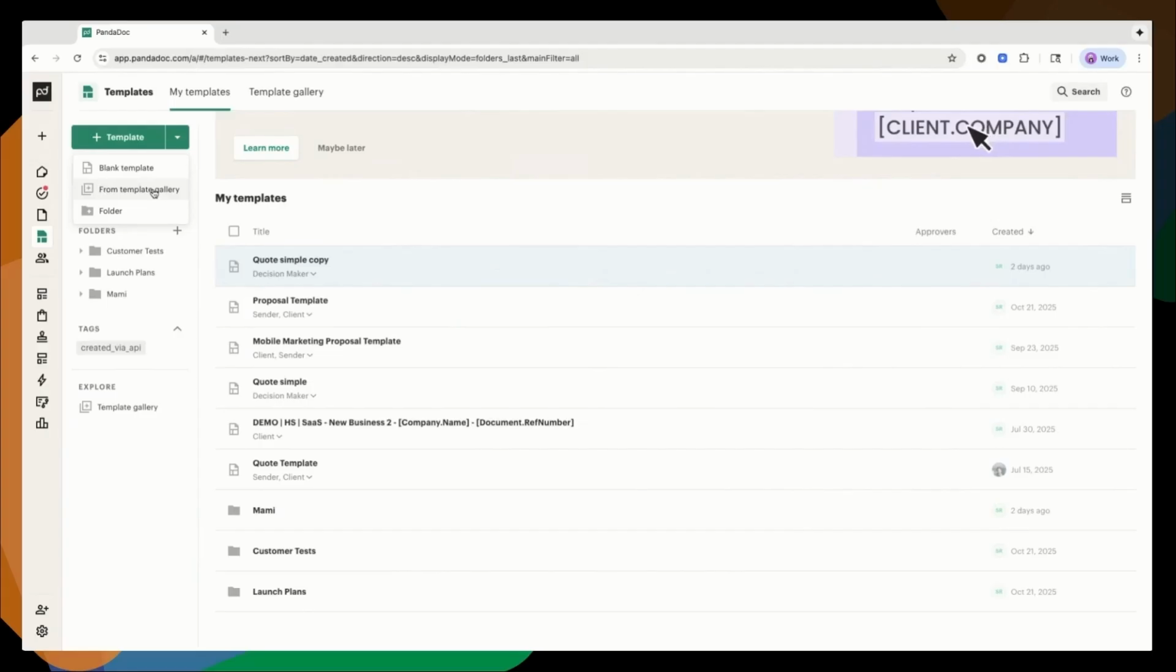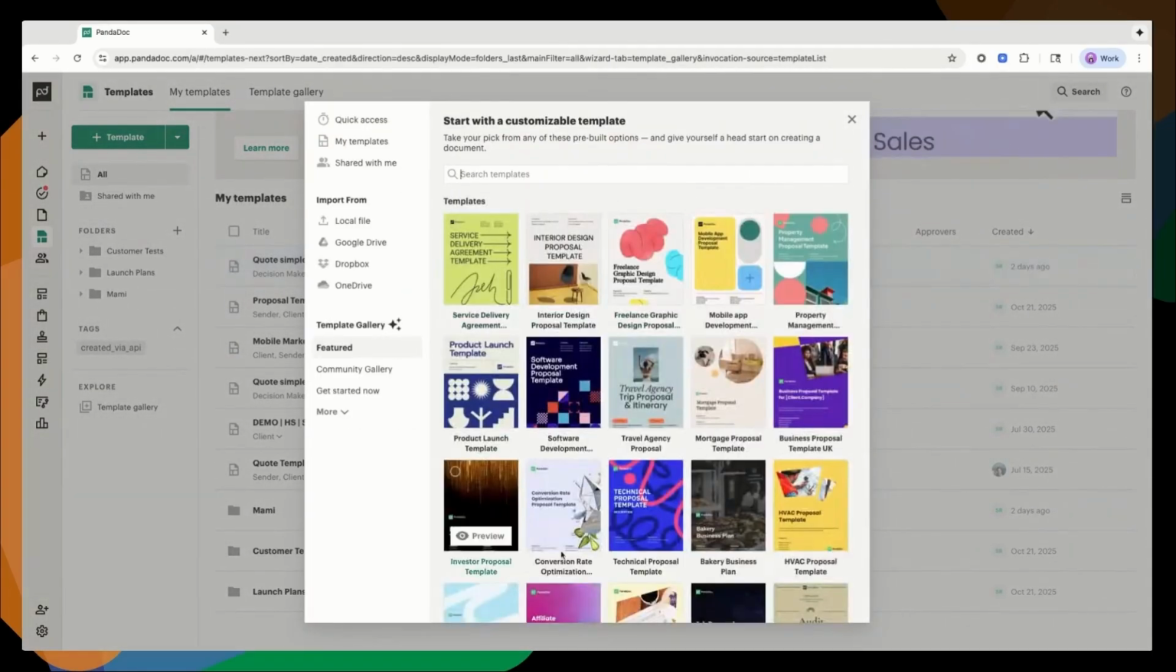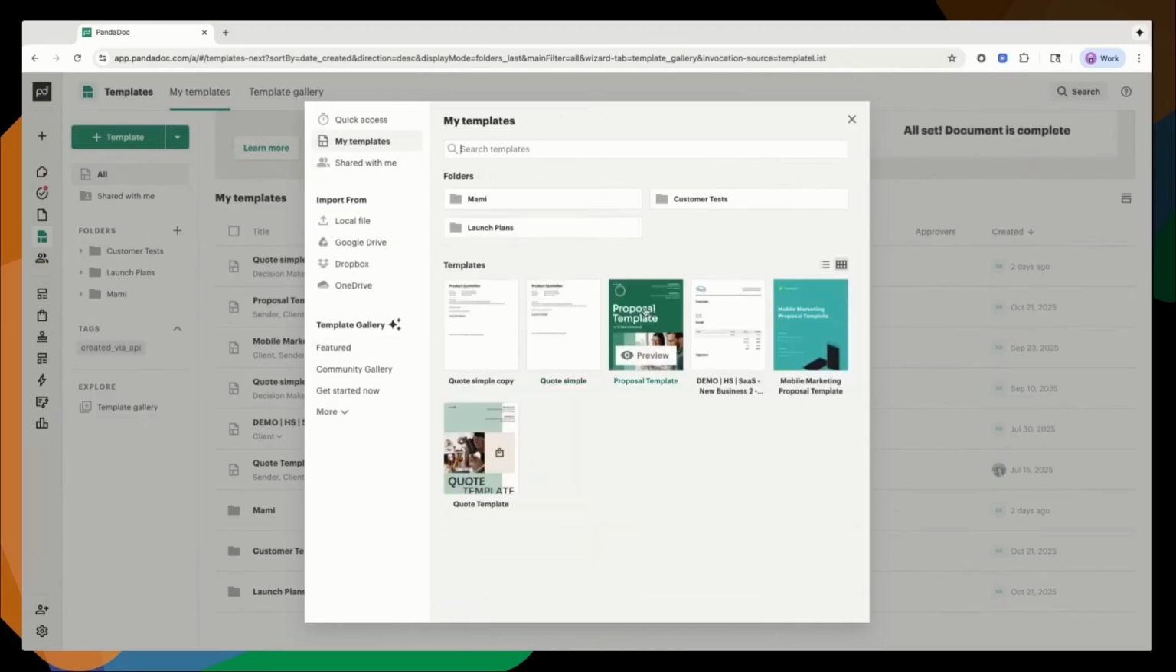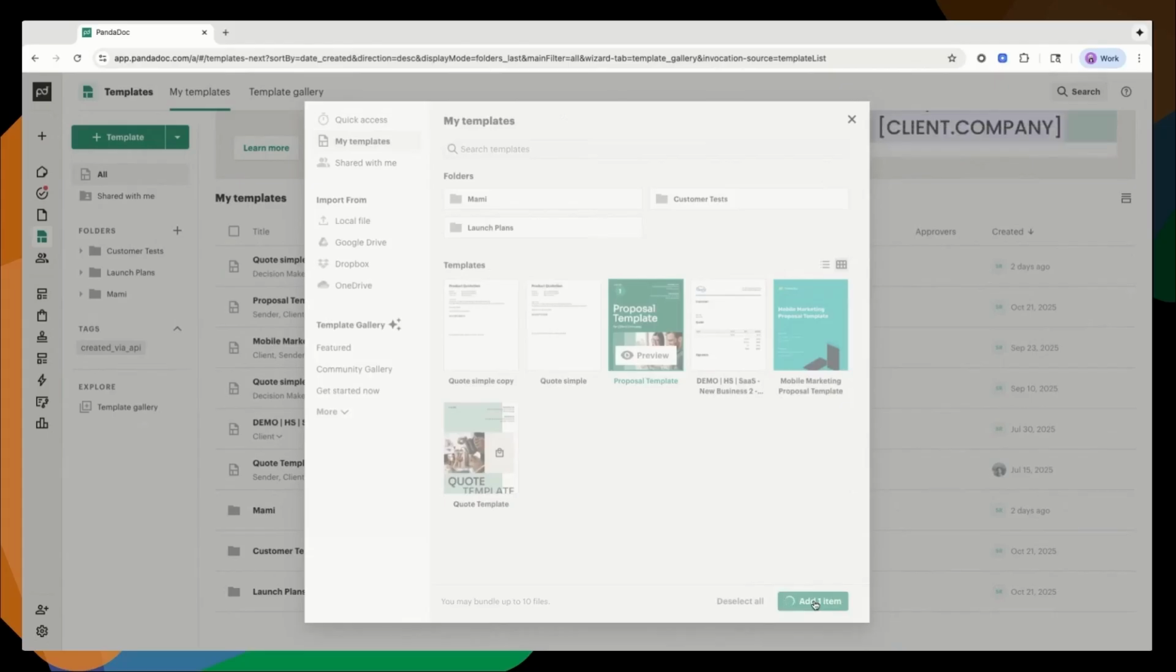Here, I'm going to create a template from the Template Gallery, and we have a pretty big template gallery that you can just pull a template from and from there build the template that you would like. Here, I'm going to build off of a template that I already had, and I click here, add item.